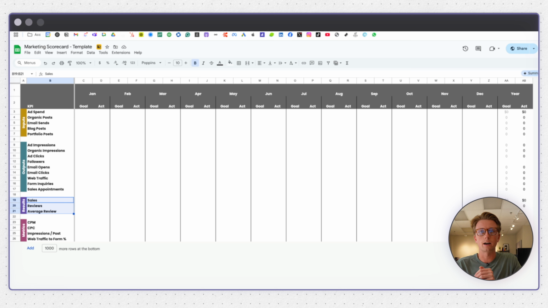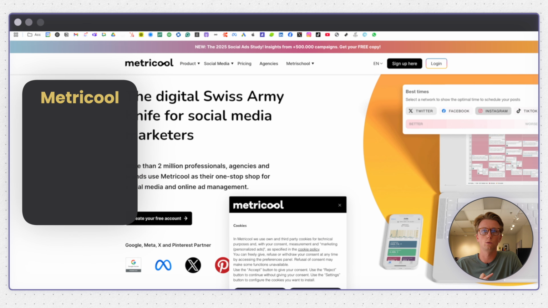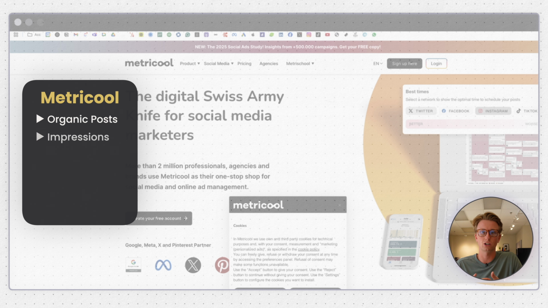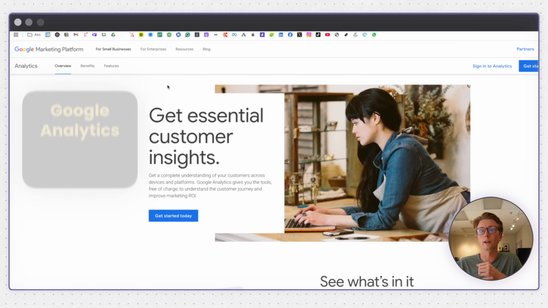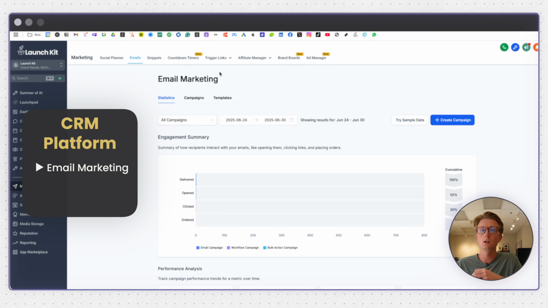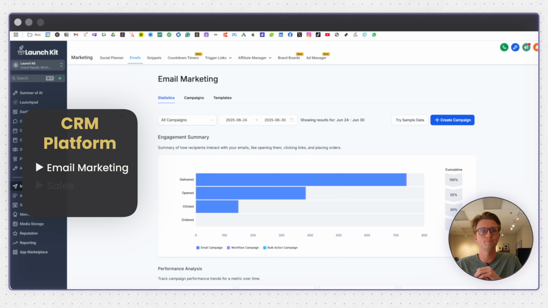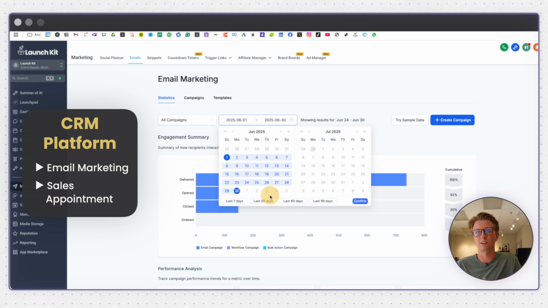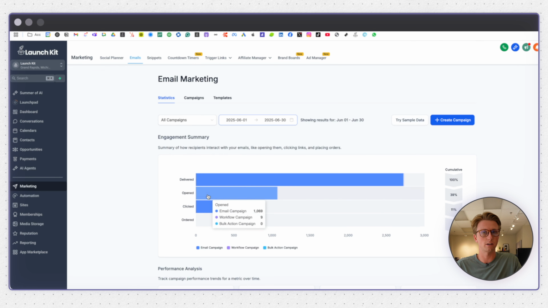So let's talk about the data that we need to fill out these KPIs. For us, we're using Metricool to track organic posts, impressions, followers, ad spend, ad impressions, and ad clicks. We use Google Analytics to track website traffic, and we use our CRM platform for email. So we're pulling all our email data from there. Sales appointments are also booked via our CRM. You can probably see how powerful this CRM is. If that's something you don't have set up for your business, I would get that in place like right away. It'll make a night and day difference.